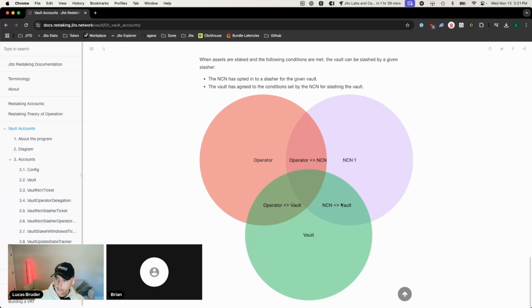So NCNs need to signify support for a vault, and vaults need to do the same. If you're building an NCN, maybe you just want to support assets that aren't super volatile, that have a lot of cheap security. LSTs are a great use case for this. So maybe you just support vaults that are based on LSTs.